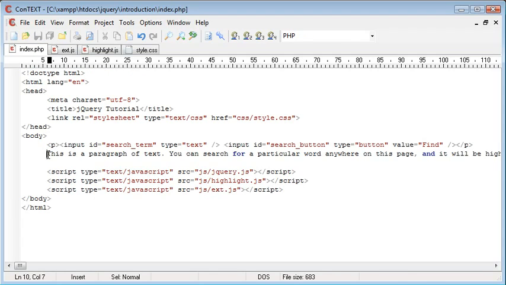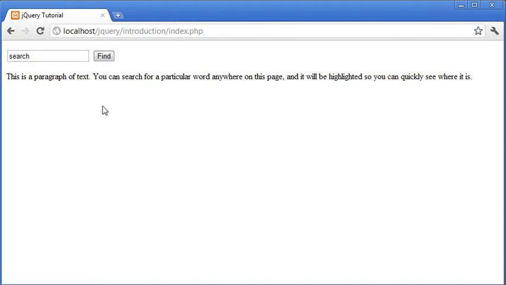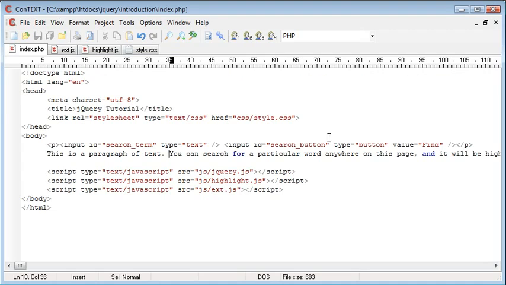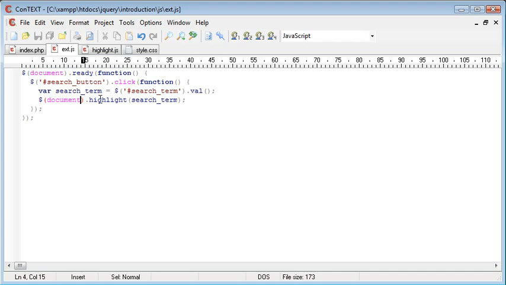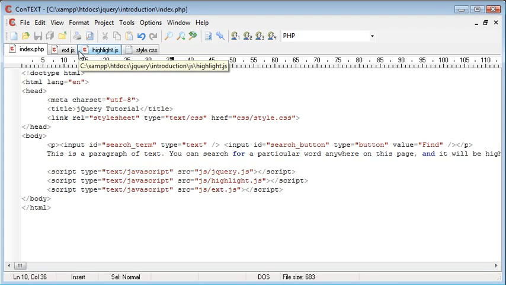Now this will work with regards to this paragraph now. Let's just have a look when we refresh. Oh no, it doesn't work. Yeah, okay, so essentially this is the problem that we have. We've got document.highlight search term. What we actually need to do is use the asterisk selector to select everything on the page. So it will essentially search between any element.